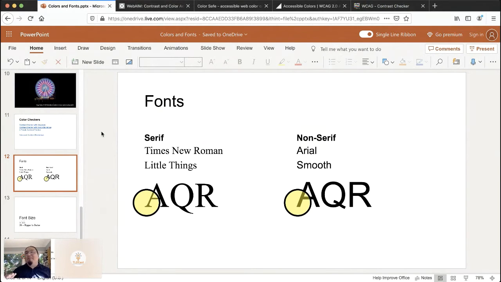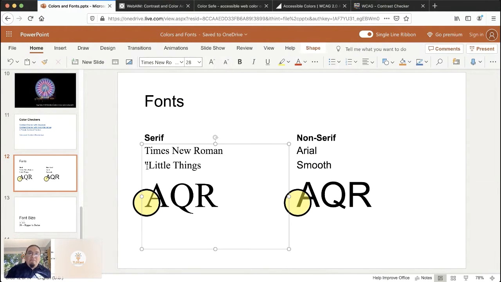And one of the basics is trying to decide what fonts to use. When you use a font, they come in two main flavors. There's something called serif and non-serif font. Serif font is like Times New Roman, and it has what I like to call "little things." And those little things are these little accents at the ends of the letter.